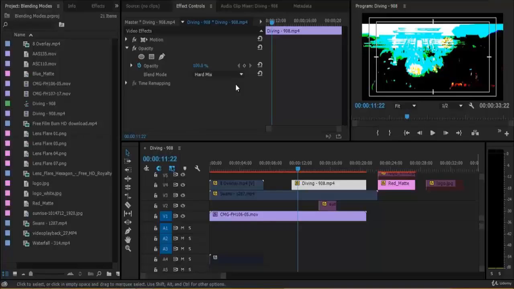Now let us see the next blending mode, which is difference. Difference looks at the color information in each channel and subtracts either the blend color from the base color or the base color from the blend color, depending on which has the greater brightness value. Blending with white inverts the base color values. Blending with black produces no change.